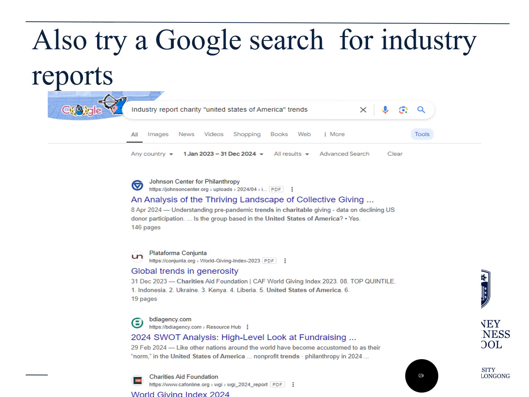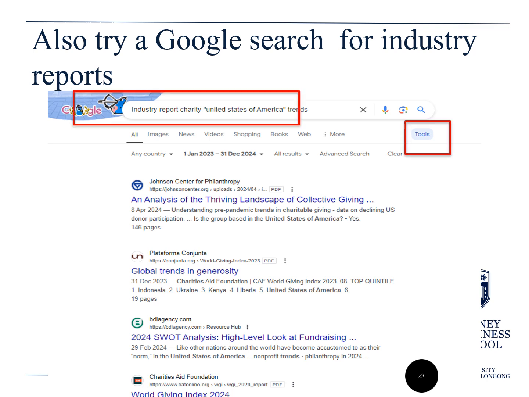So once you've explored some of the university industry databases, go and see what's freely available in Google. Now, most of you will just simply type in keywords like industry report, charity, United States of America being a phrase, so I've put it in double inverted commas, and trends. Use the tools option at the front to put in a date range so that you're getting the most relevant, up-to-date reports on this industry as you can, and it'll just make your results more relevant.